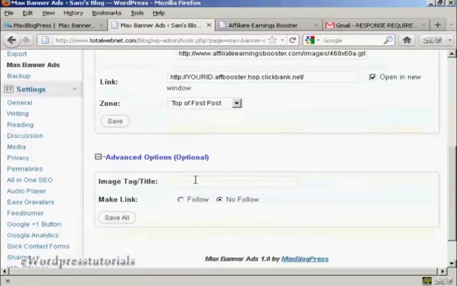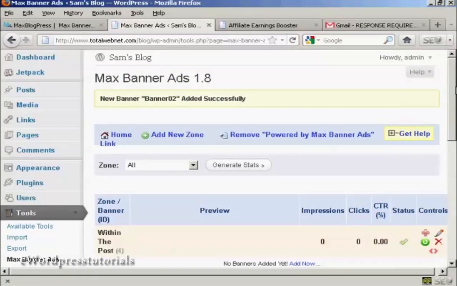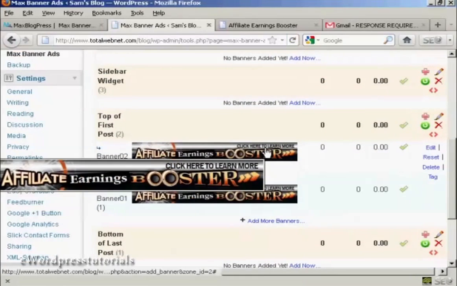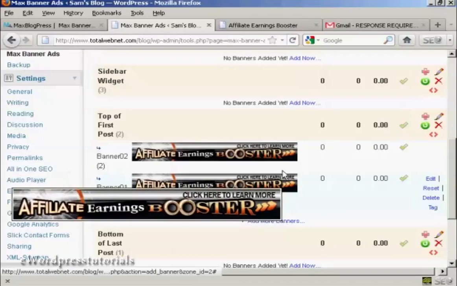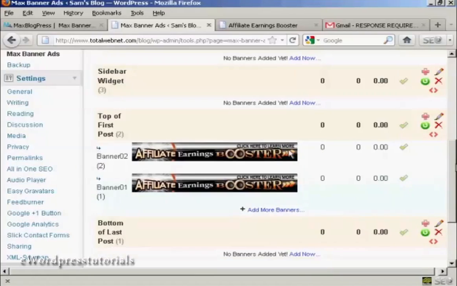And we'll set the advanced options. Let's call this AEB-02. And we'll make it a follow link. And click on Save All. And you can see we now have both banners shown here. And what will happen is every time this site is displayed, this software, or this plugin rather, will alternate between these two banners. So you'll be able to see from the statistics which banner gets the best click-through rate, and then you can simply drop the underperforming banner.